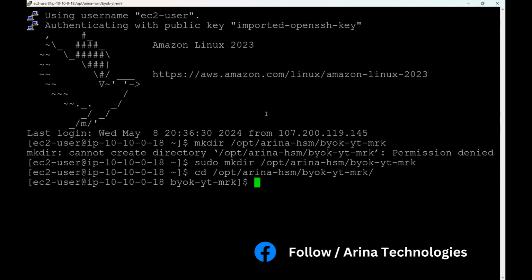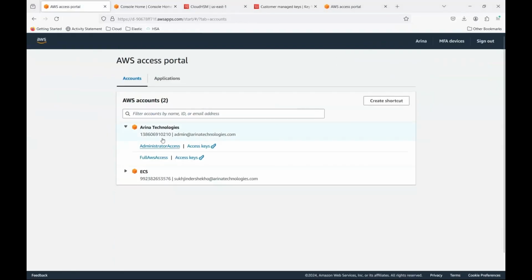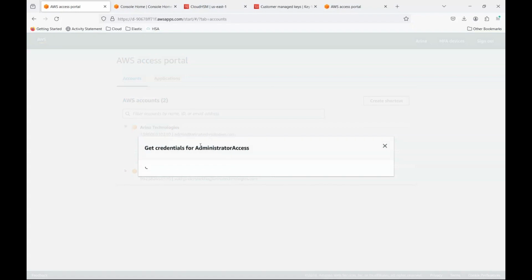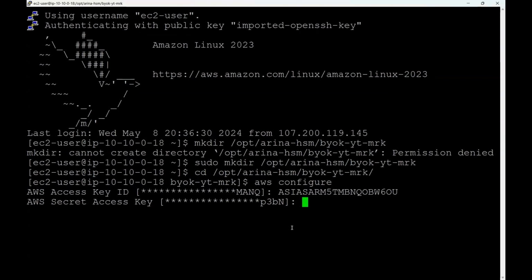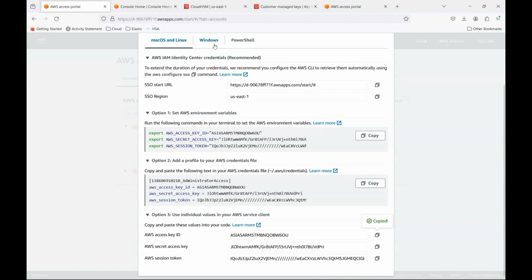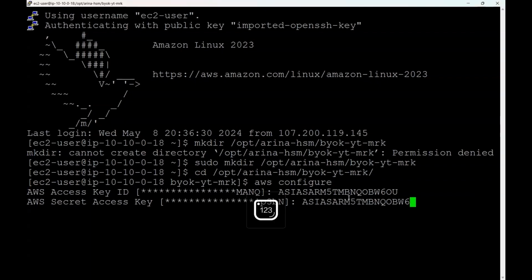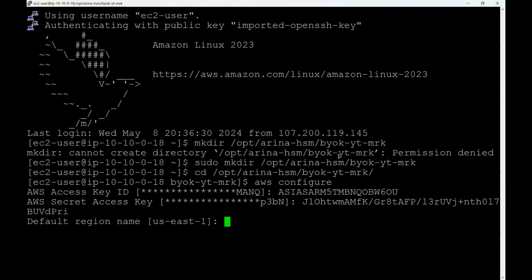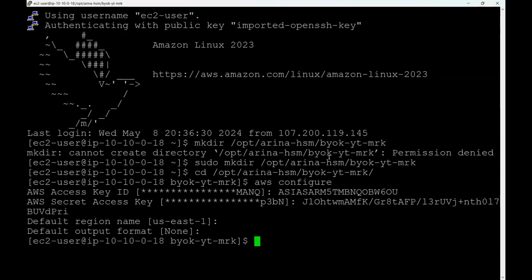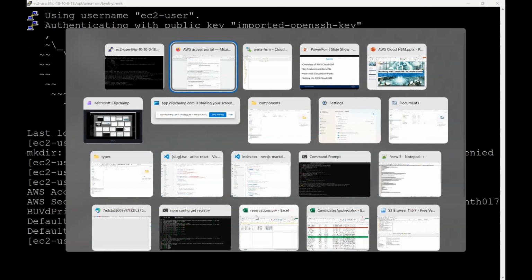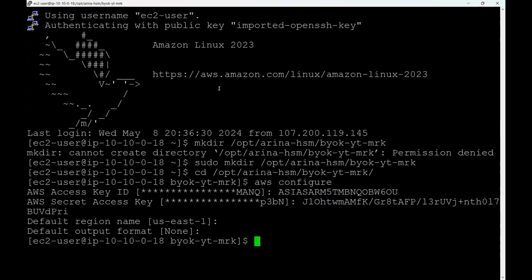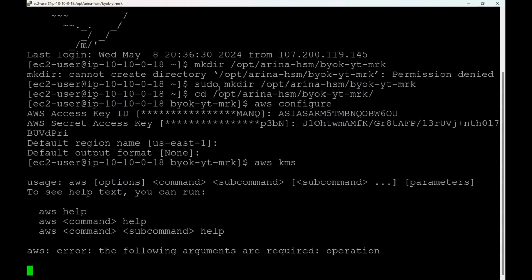Now I first need to create a multi-region key in the primary region. I need to do the AWS configure, so let me go to the portal and get the access keys. Oh, this is a Mac actually. I think it should be the same. No, it's not. Let me go here. It's the same actually. This is the secret access key, and this is the region name. Format is none. So we should have this configured, and now we can try running a command. Let me do an aws kms. Let's see if it works. So it's working.